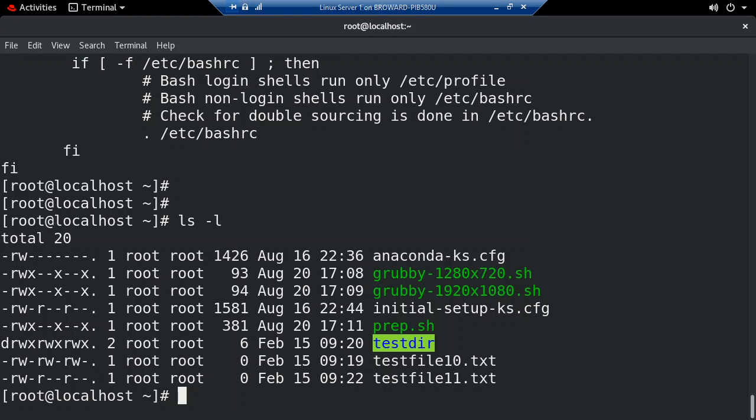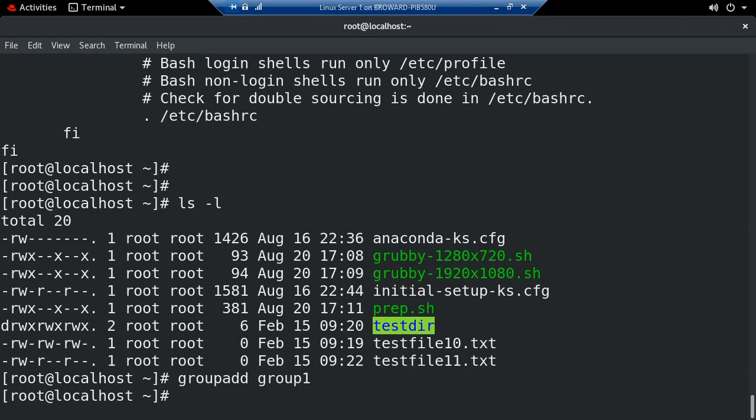Access control list. And basically, it's kind of like Windows permissions. So right now, I have a dot. That means I have no access control list. I'm going to create a group. You can do the same thing. What's a command to create a group? groupadd group1. groupadd group2.